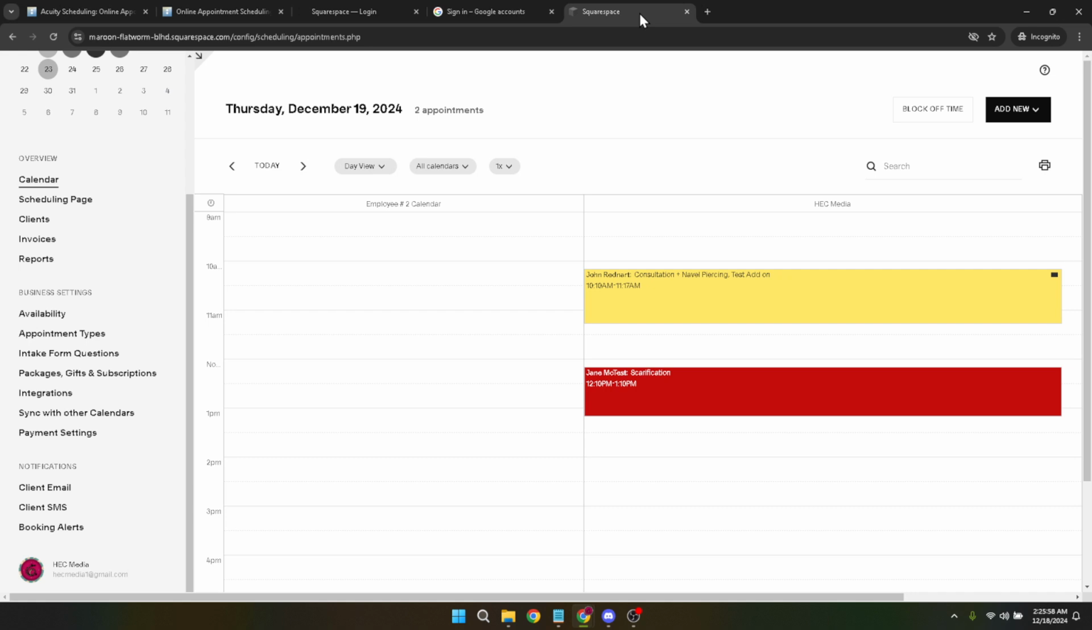After successfully logging in, it's time to navigate to the calendar. This is where you'll find all of your scheduled appointments, and it acts as the central hub for managing your Acuity scheduling activities. Look for a link or a button labeled Calendar. It should be fairly easy to locate.